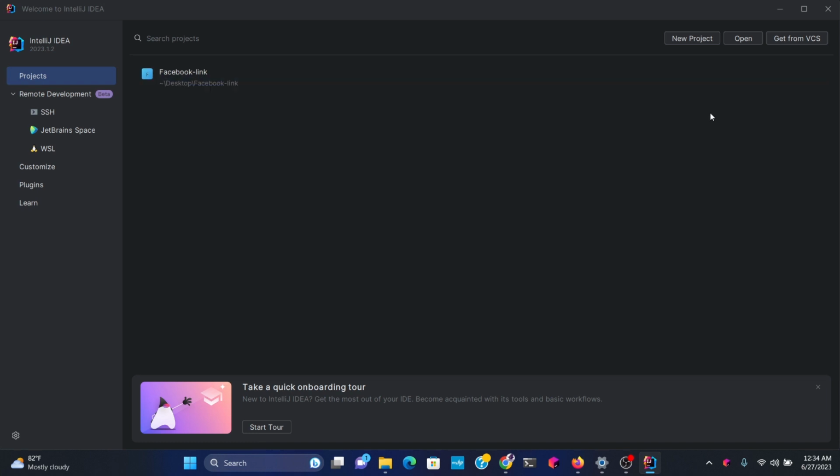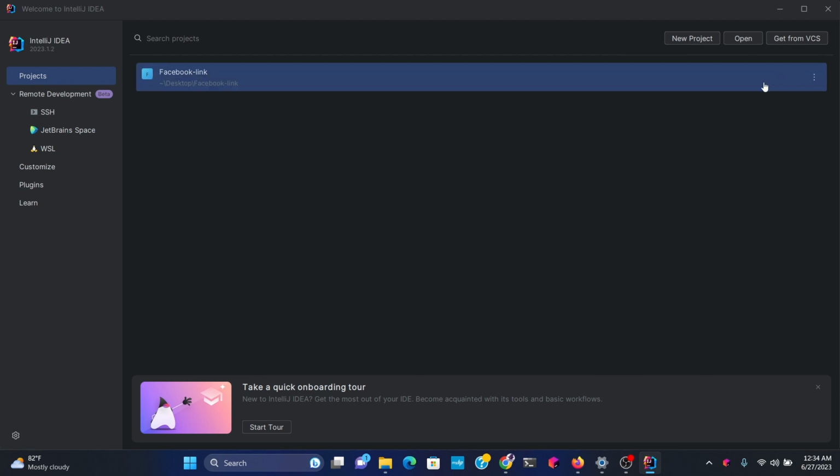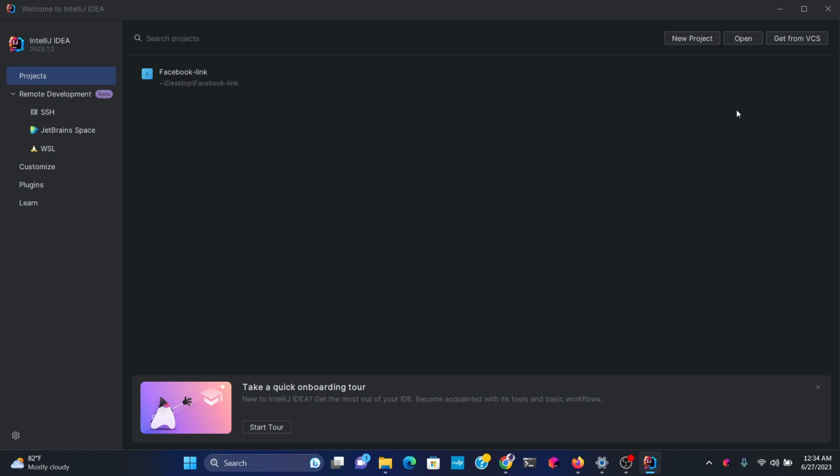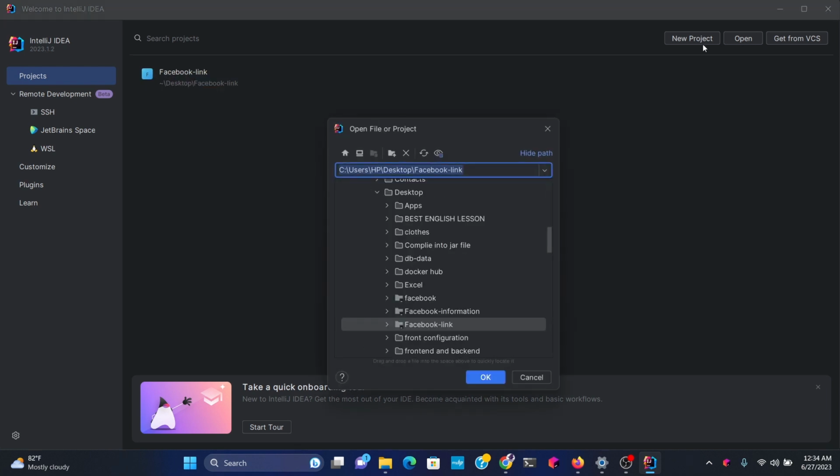The next thing I'm going to do is upload my application inside our IDE. I'm going to click on Open here. You can open your application in three ways: New Project, Open, or Get from VCS. But we're going straight to Open.